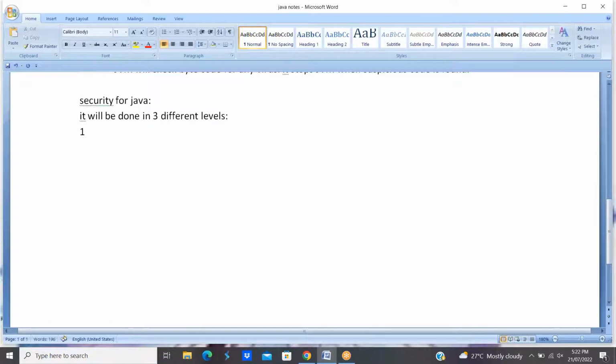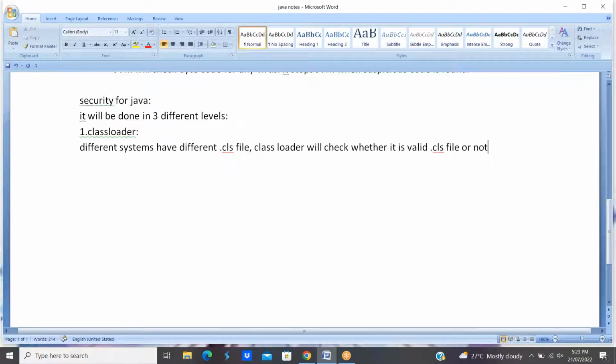The first one is the class loader. The class loader is the first level of checking bytecode instructions. So what is the class loader? Different systems have different .class files. As I told you in the previous video, the Java file is the same, but every system generates a separate .class file. The JVM contains a class loader internally, and the class loader checks whether it is a valid .class file or not. This is the first type of checking. The class loader checks whether the bytecode you are giving is valid or not.